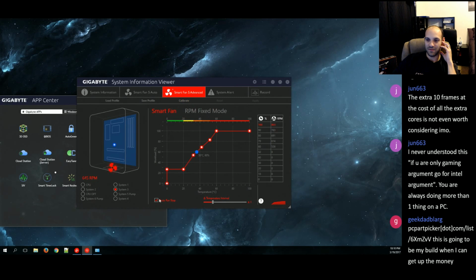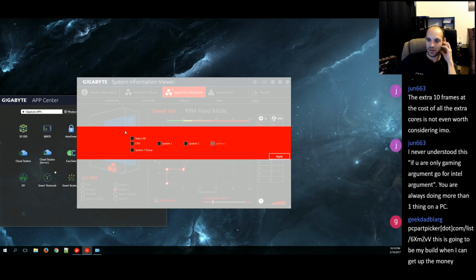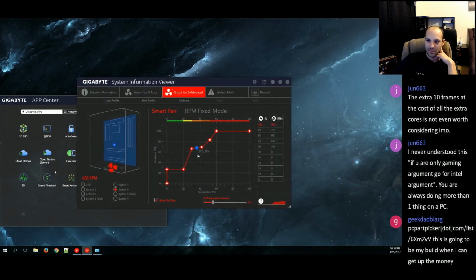Now, if I click this little blue dot, and I'm kind of getting ahead of myself with the video review I have coming out, but this is where I say, okay, fan 3 is on the bottom, or is it on the side, or whatever. So I can tell it where it is, and then on the right-hand side here, I can select what temperature probe I want to refer to when I adjust my fan profile.